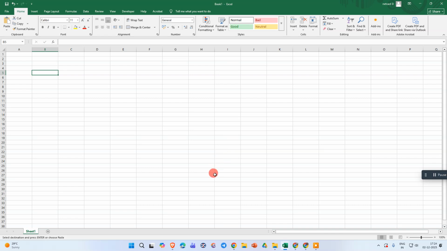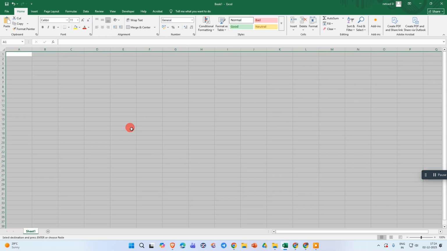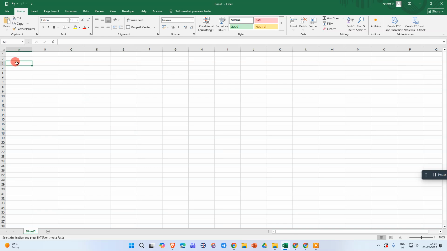Okay guys, so here we are. This is my Excel sheet. You can see there are two methods that you can use: only one background image for all Excel sheets, or you can simply use the background image for a single cell.